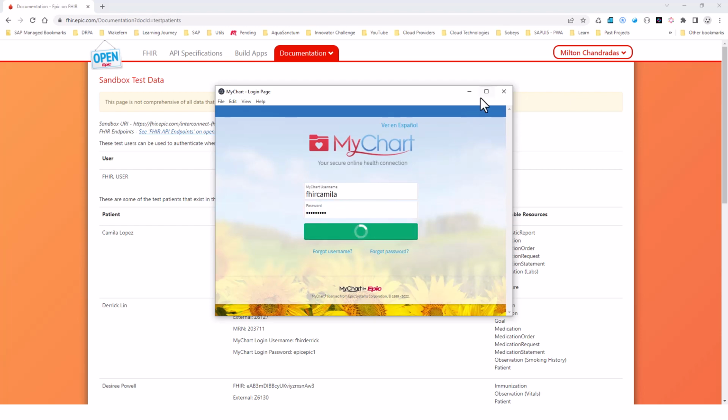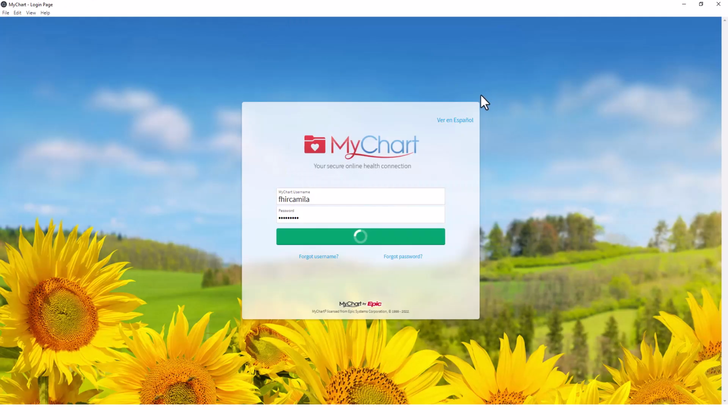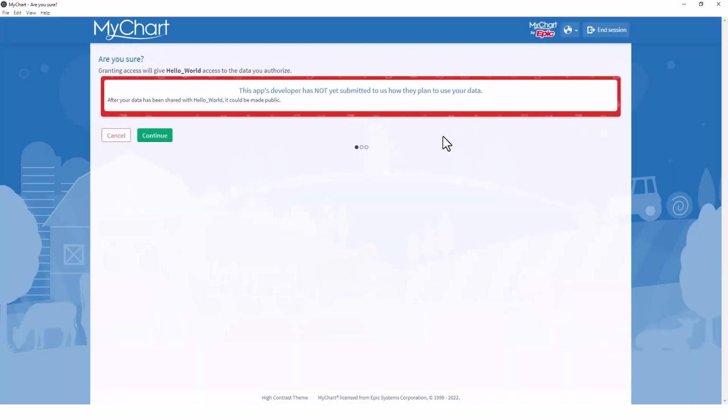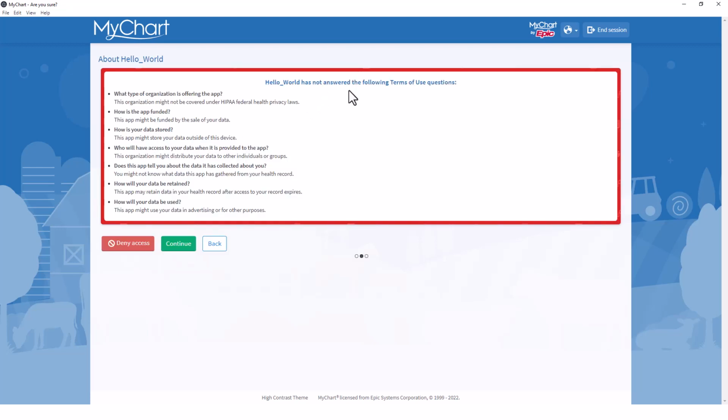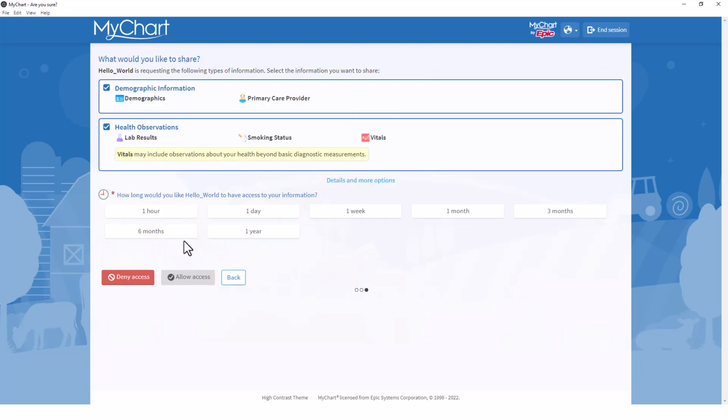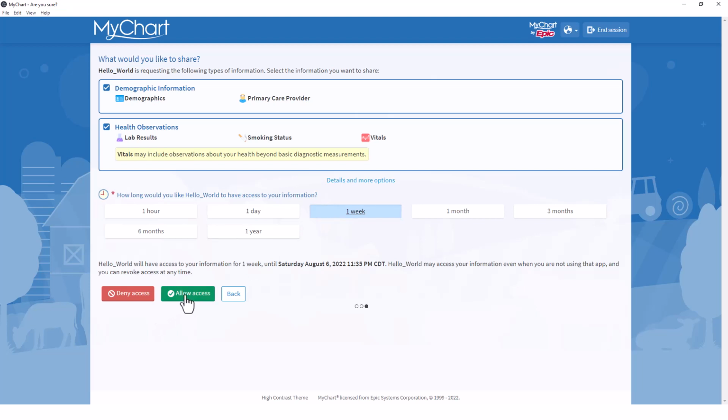Sign in. Now, because when we created the app we did not answer the questions, this is going to give us some warnings. Here you can see that the app developer has not submitted to us how they plan to use your data. So we can simply say continue. We didn't answer any of the terms of use questions either, but we can just say continue for now. Now we are looking at the patient and also the observation resources. It's asking if we want to give it access. Let's give it access for 1 week. Say allow access.